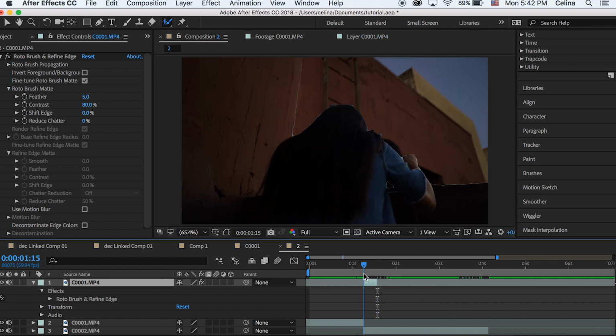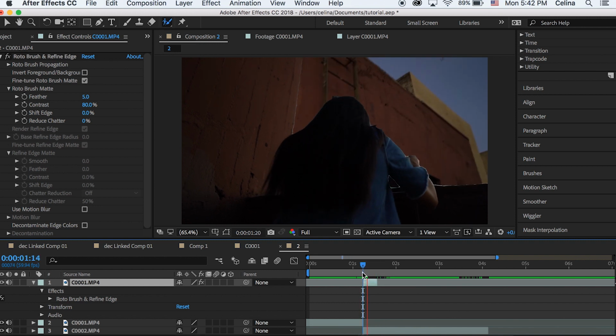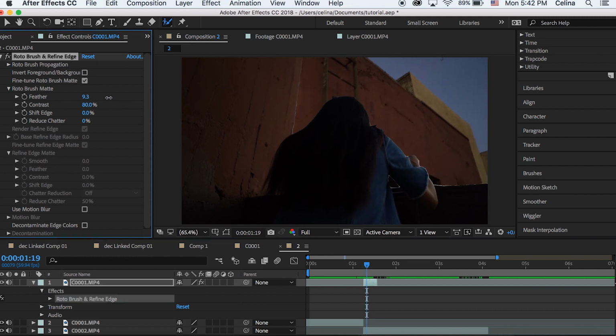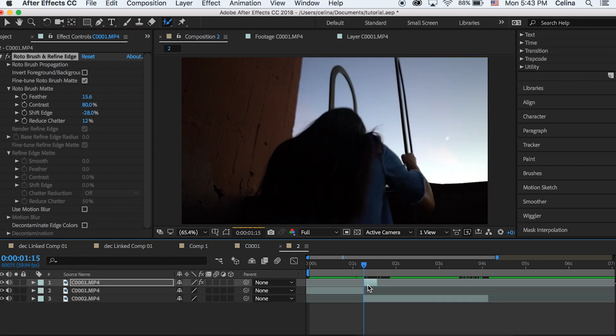And then what you're going to want to do is go back to the normal composition, and you can see that the edges are pretty rough and don't look super great. So we can go ahead and feather it, and we can also reduce chatter. This will just soften up the edges and make it look a little bit nicer. You can also shift the edge if you want and go to negative, so you can get rid of those white edges.